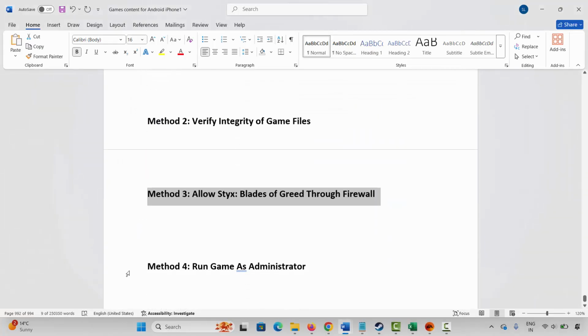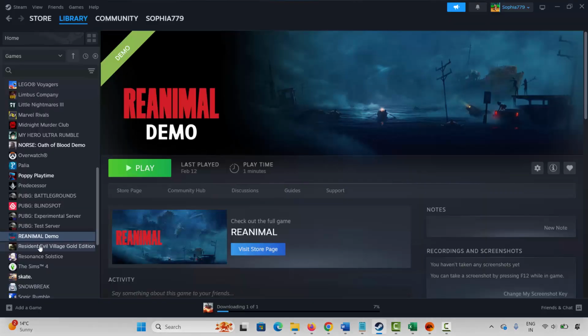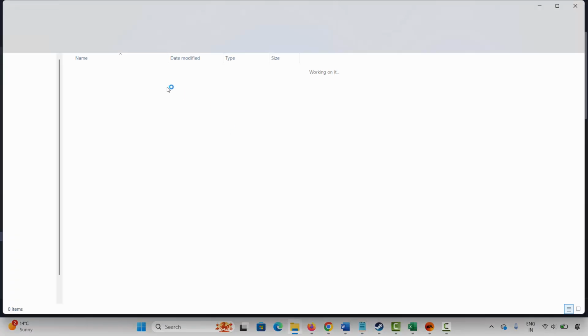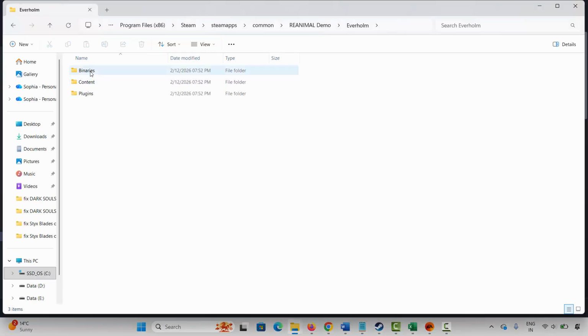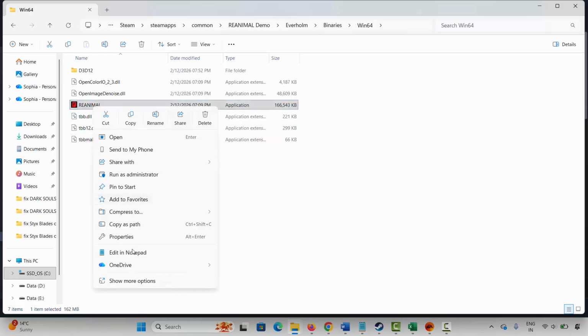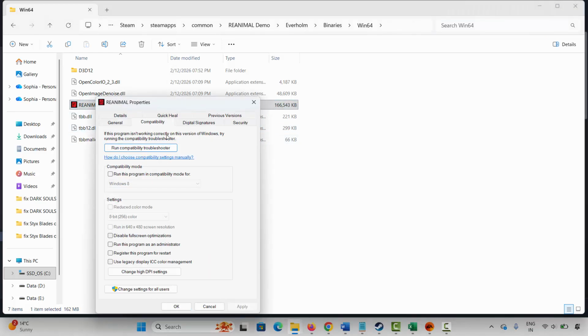If not, next is to run game as administrator. So for that, go to Steam. Under library section, select your game, right click on it, click on manage. Now click on browse local files. This will take you to the game folder where your game has been installed. Select the game application, right click on it, click on properties, click on compatibility, and here select run this program as an administrator, click on apply and OK, and launch the game and check.